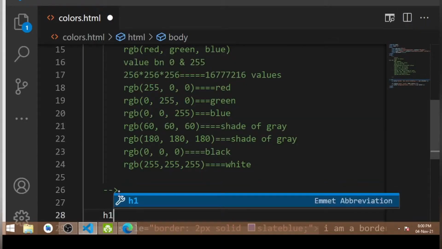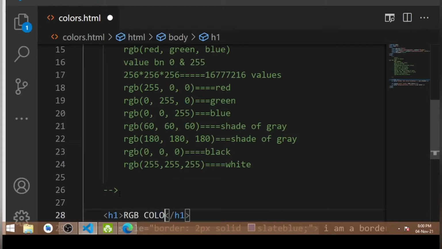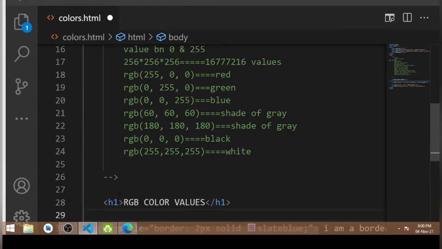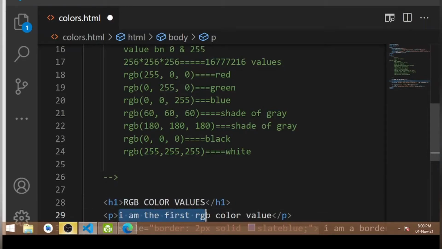Let me just follow each one. Let me give it these RGB color values, and we'll start. First paragraph: I am the best RGB color value. I'll just copy this because I'll be using it a lot, and the first RGB color value.